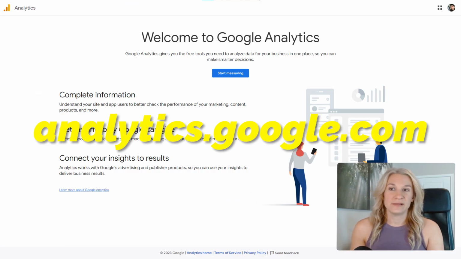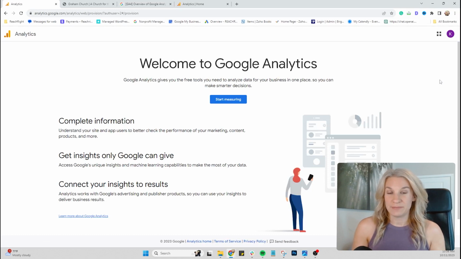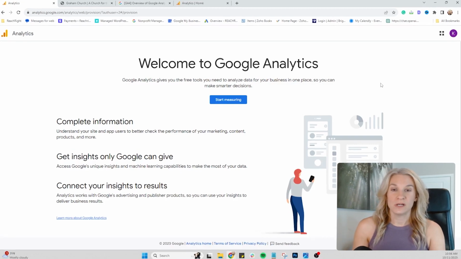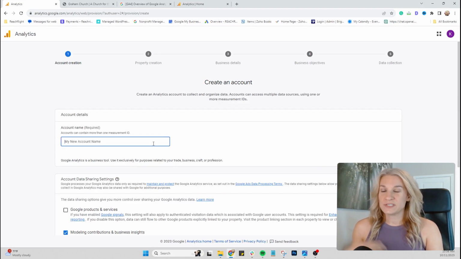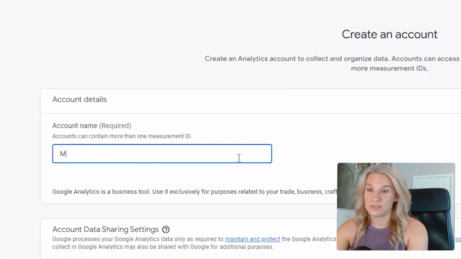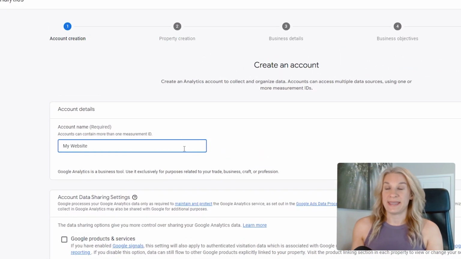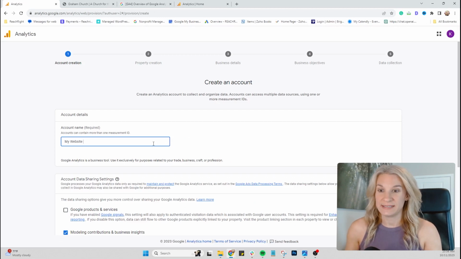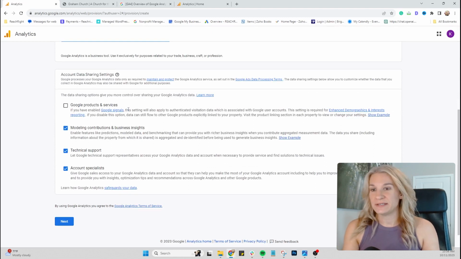Let's go into Google Analytics. You're going to be going to analytics.google.com. It's going to immediately ask you to sign in with the proper email address. So if you have not been to Google Analytics before, you're going to start right here. This is the user welcome message. So we're just going to say that we're going to start measuring. So this is where you're going to give your account its name. So mine is just going to be my website. Most of you guys will only have one account for your website, so you can technically name it whatever you want. This is just talking about Google's data sharing settings.